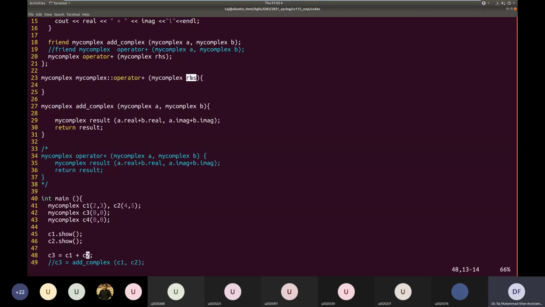So when declared as a member function, this will be called for the left-hand operand. It's a member function for this class myComplex, and it will be called for this object C1. So it will already have access to the real and imaginary private members of C1.